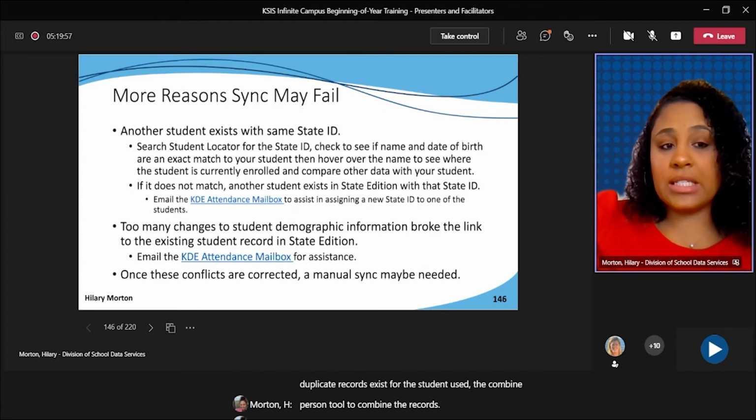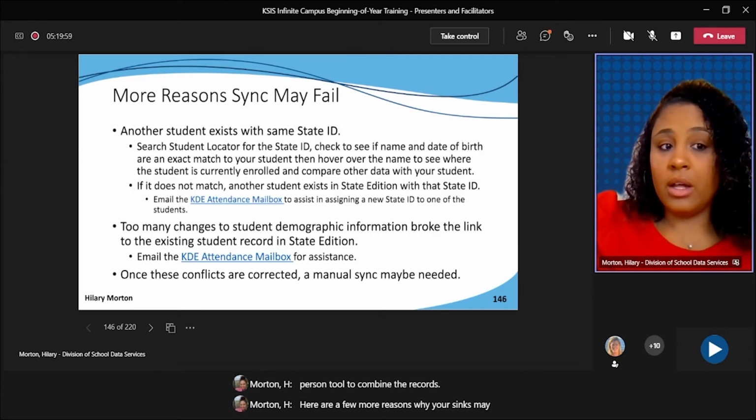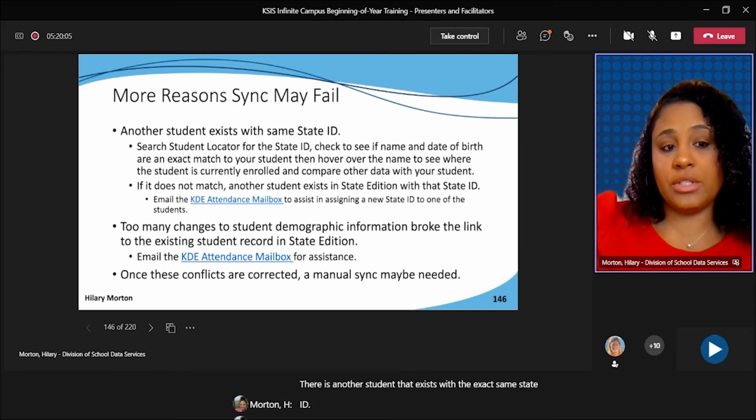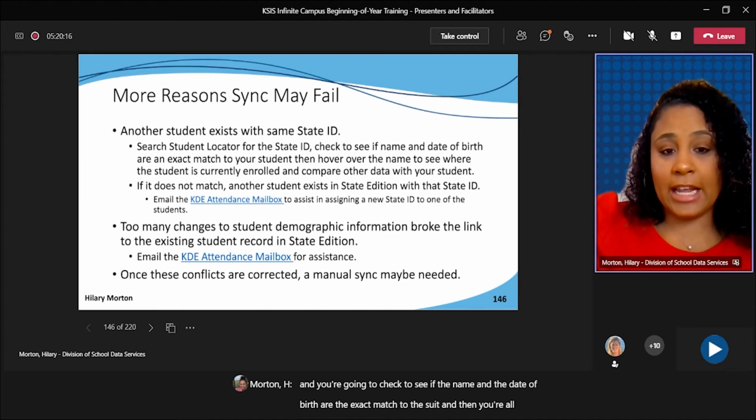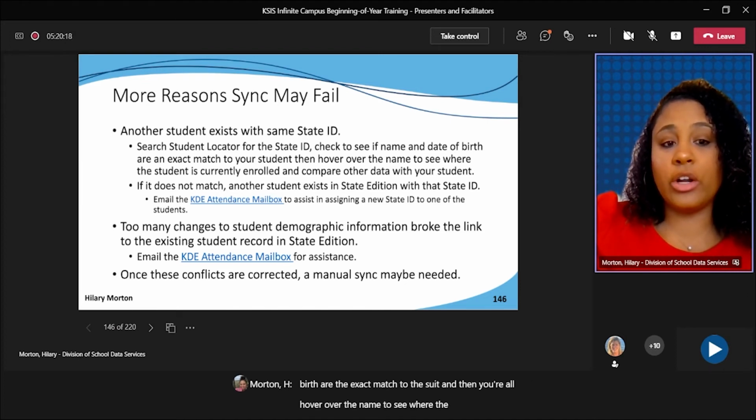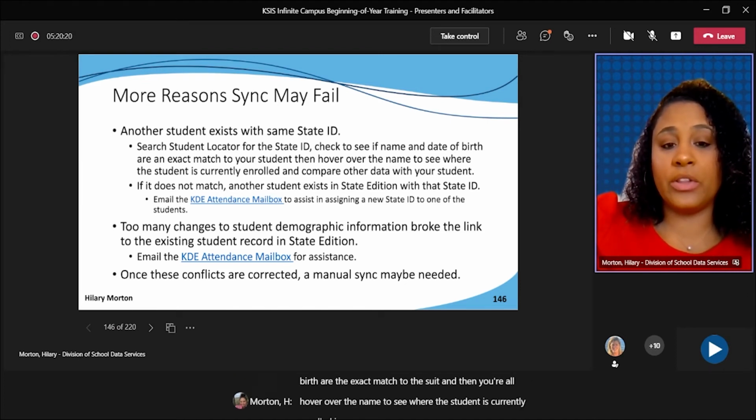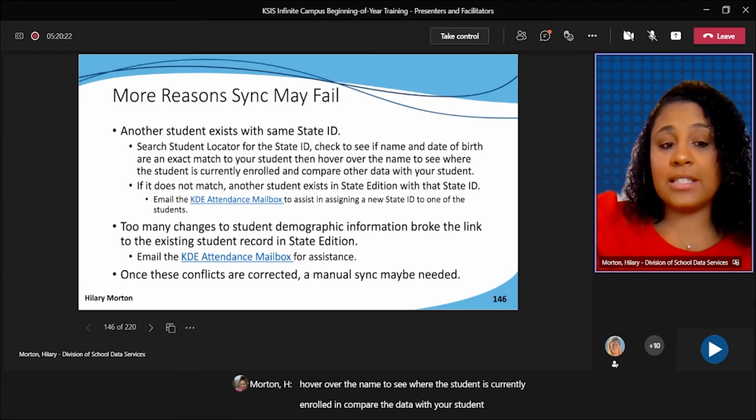Here are a few more reasons why your syncs may fail. There's another student that exists with the exact same state ID. You're going to use the student locator for the state ID, and check to see if the name and the date of birth are an exact match to the student. Then you'll hover over the name to see where the student is currently enrolled and compare the data with your student. If it does not match, another student exists in state edition with that exact same state ID.